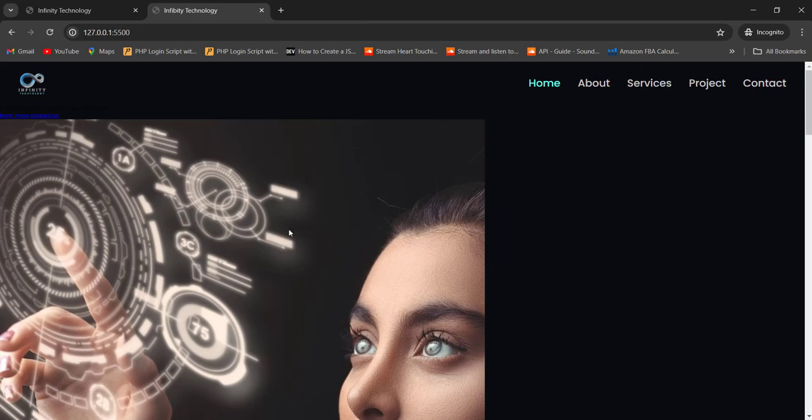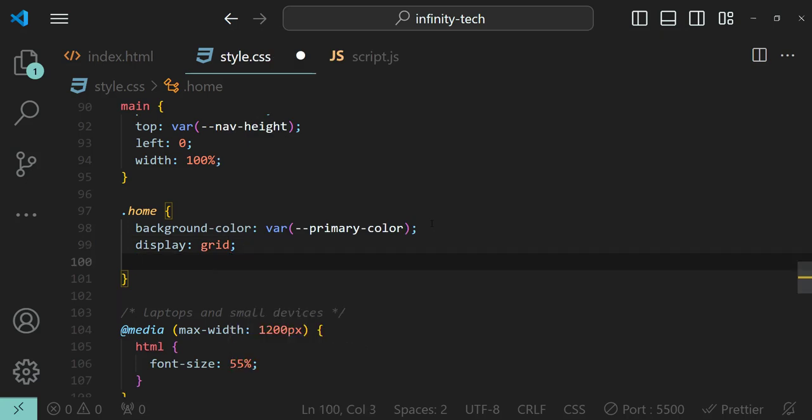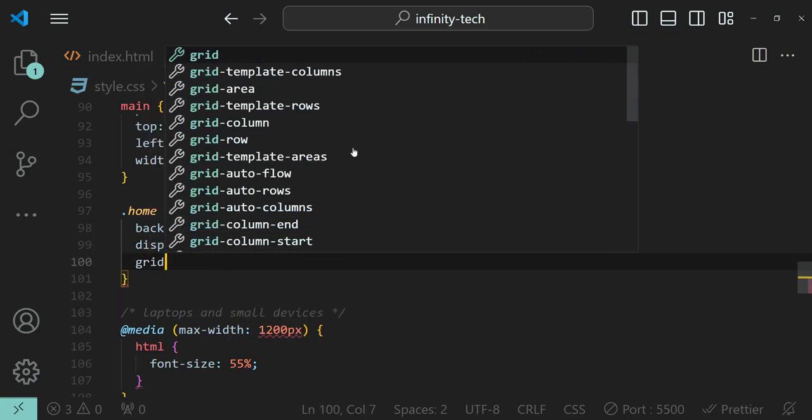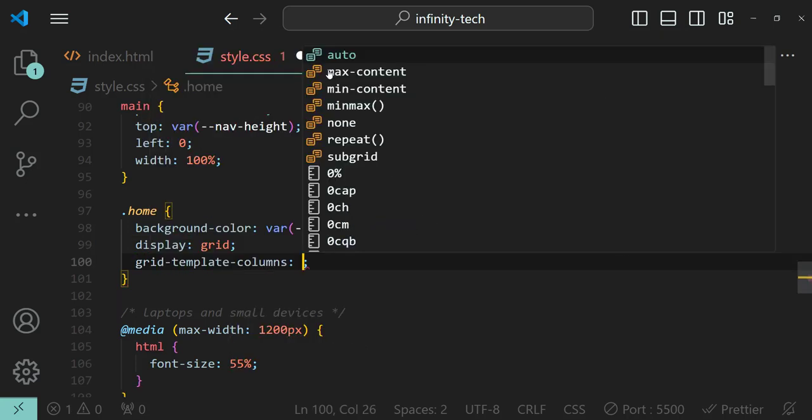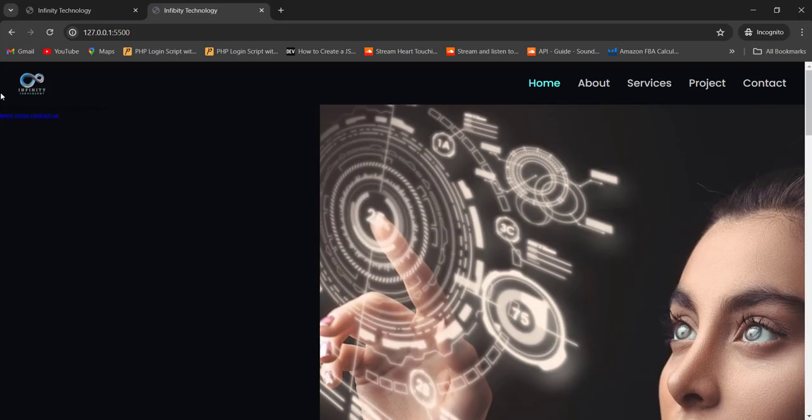Okay, now we have to move this image to this side and these contents to the center. To do that, for the home section, we are going to set the display to grid, with grid template columns. We are going to divide the width into 3 parts. 2 parts will be assigned to the text and 1 part will be reserved for the image. So 2fr and 1fr. Okay, so this is the text and this is the image.